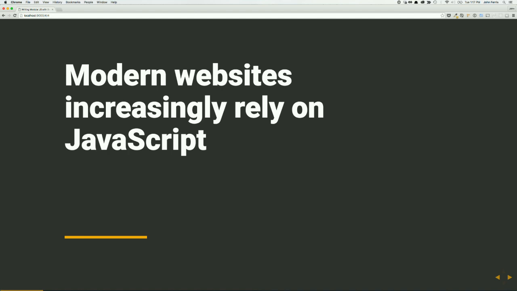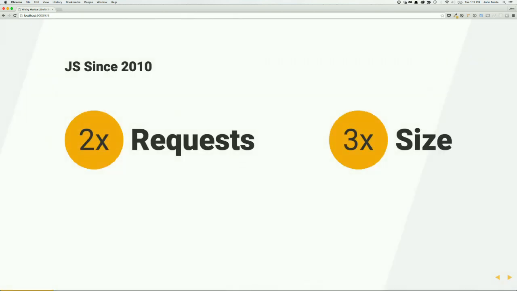One thing I want to note at the beginning is modern websites are increasingly using more and more JavaScript. Since 2010, according to the HTTP archive, the average website is using twice as many requests for JavaScript, and the actual files that it's downloading are three times what they used to be.